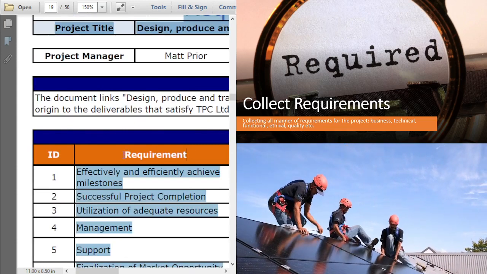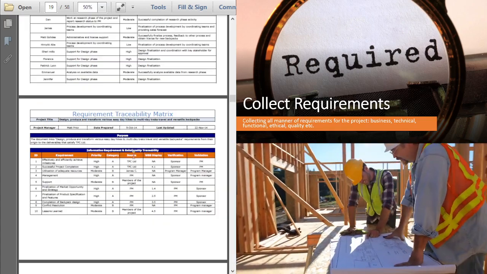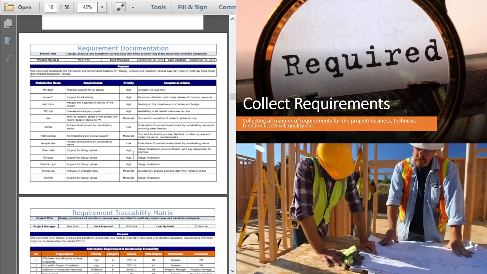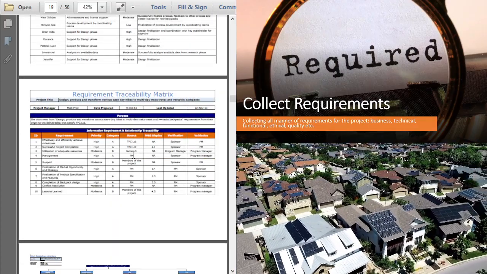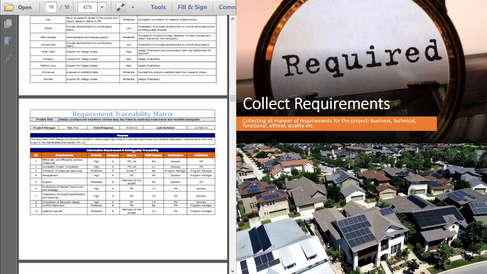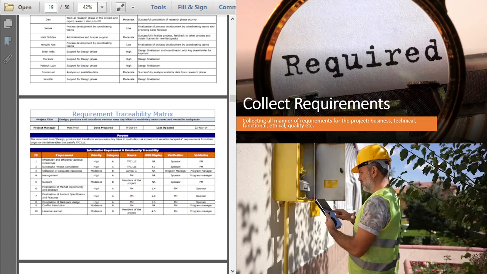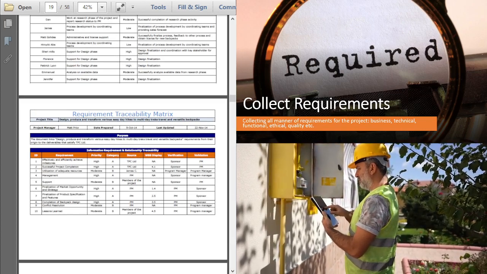So this document tracks the requirements to their origin. The requirements documentation helps us understand how the requirements meet the need of the business. Okay? And that's collect requirements. Let's move on to our next process.